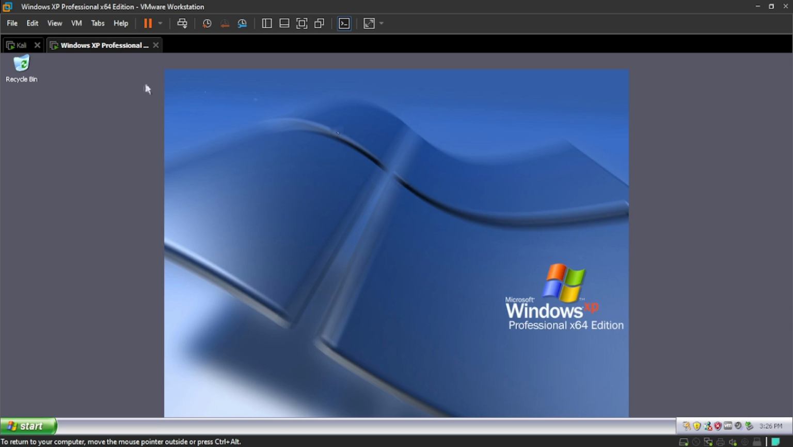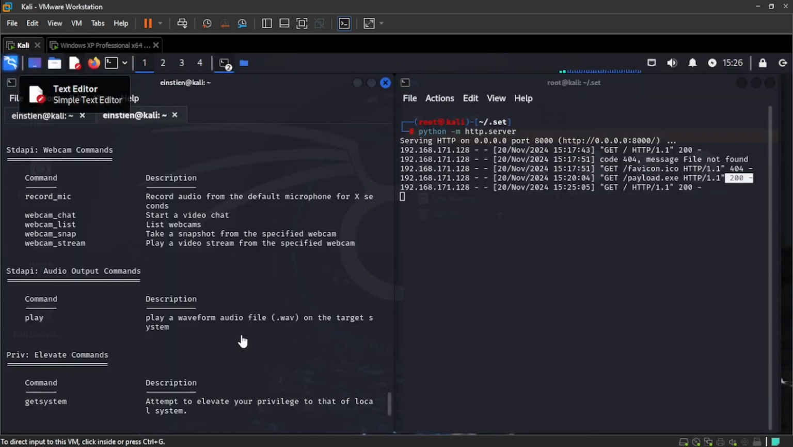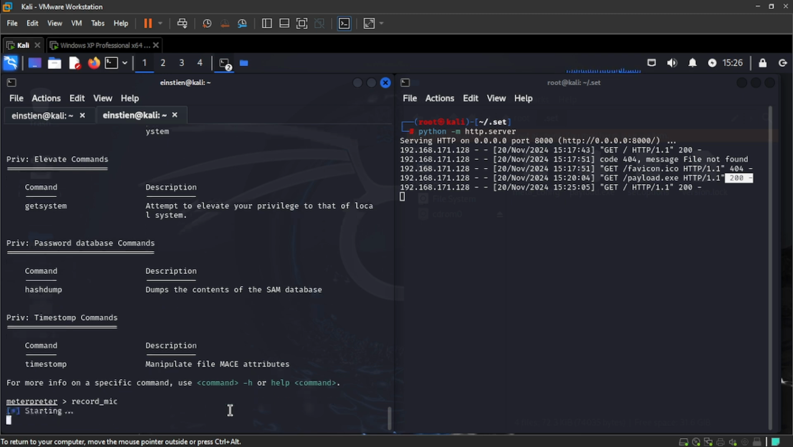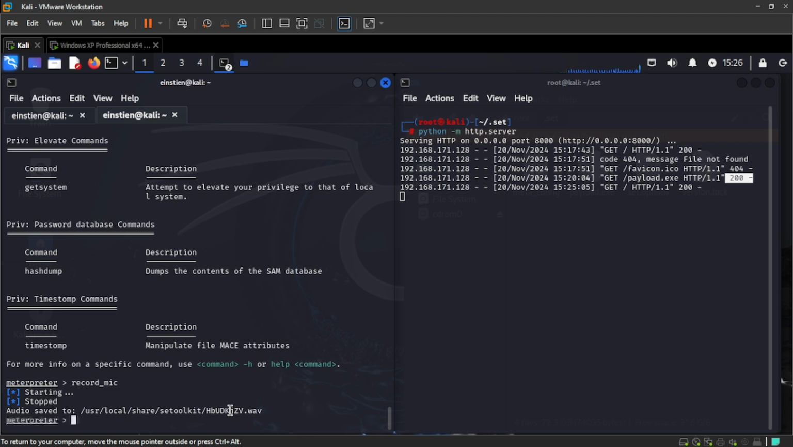If you want to listen to the victim, you can just open the mic. How do we do that? We can just do this. Record mic, then it's going to record for a certain number of seconds, then you stop it. You can see where the file is stored right here.